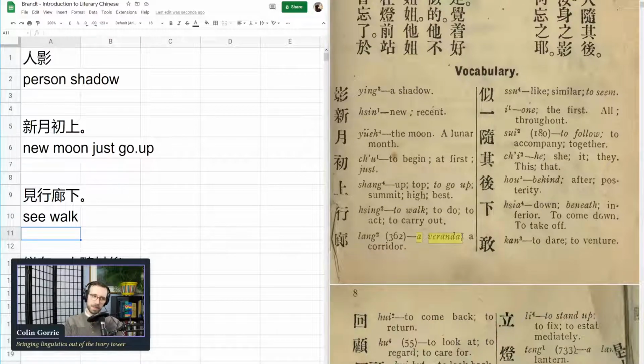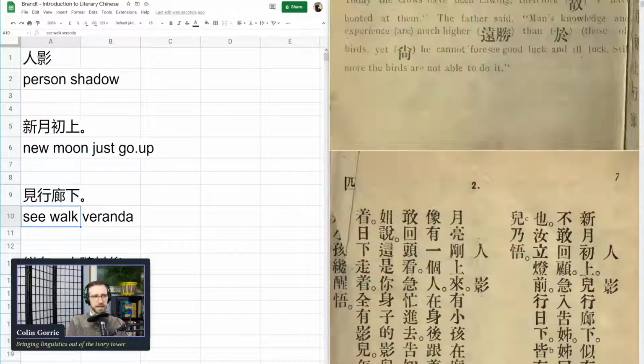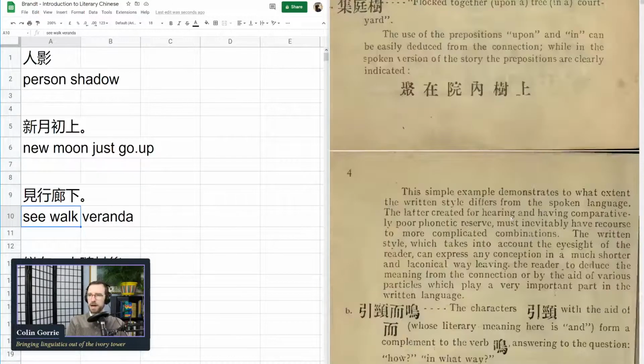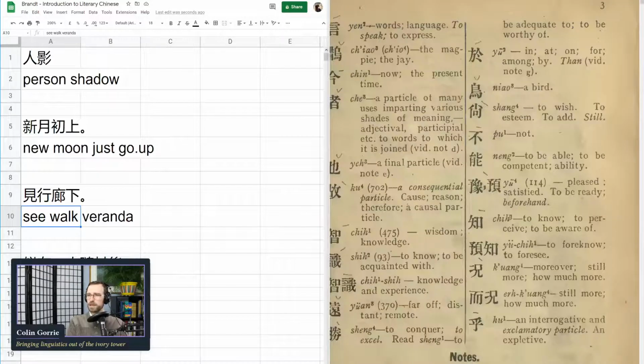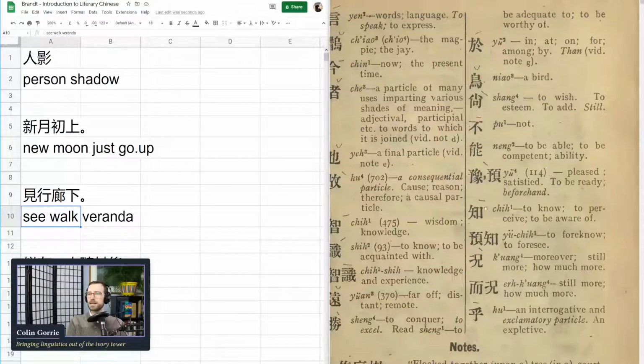What's next? 廊. We're talking about a veranda or a corridor. So yeah, let's do veranda here. That's nice. And then we have xia. I believe we had that in our first lesson. Apologies for the scrolling. Do we have xia?